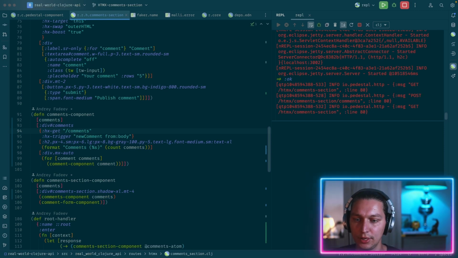But anyway, what we're interested in is when we post a new comment with our form, it will return the proper header as we've seen. And this trigger basically means listen to this event from the body. And when we get this event, it will execute this hxget/comments, and this endpoint should return this entire comments component with a new state, with updated state. So we basically trigger the event by post request from the headers, and then we refresh our comments component.